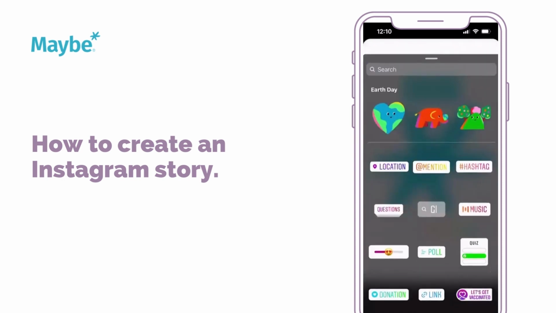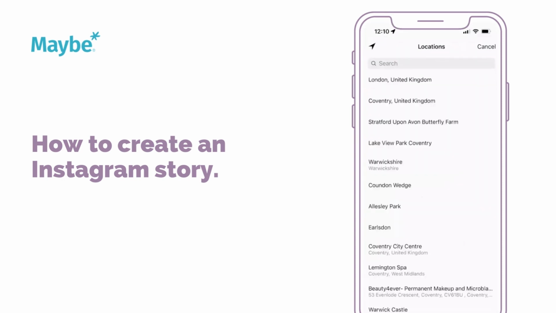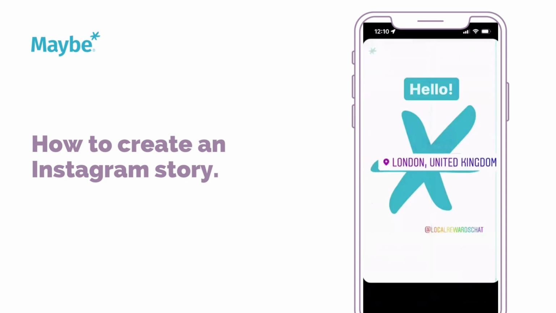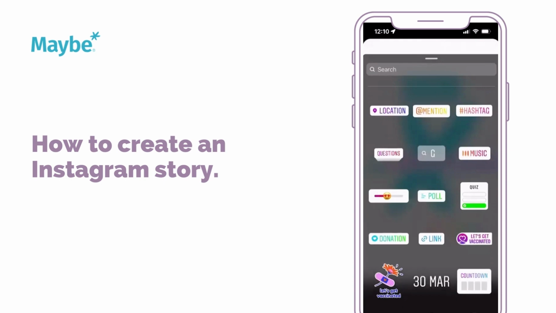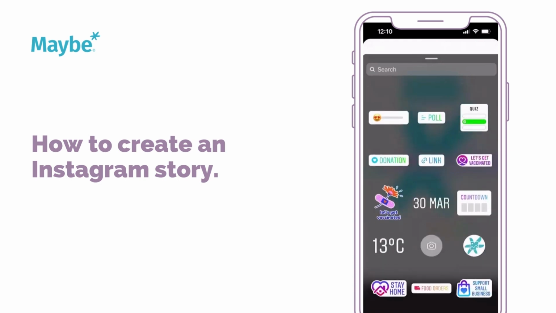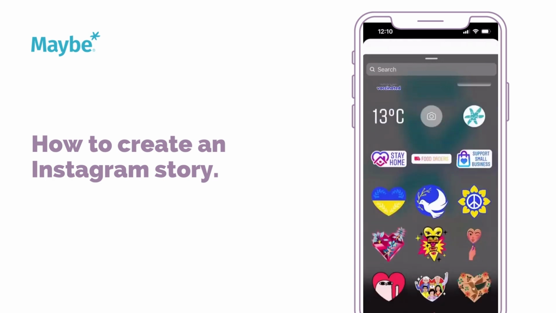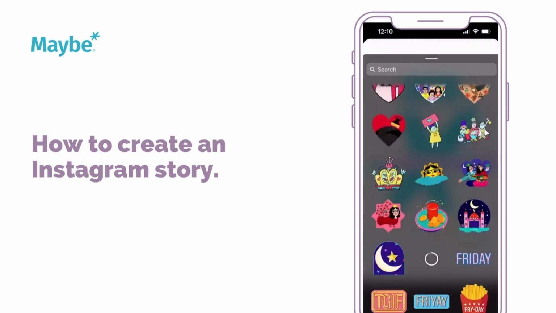You can add in a location, which is fantastic for making sure you're joining in with local conversations. You can add a hashtag. You can ask people a question, run a poll, all kinds of things to boost interaction and engagement. You can add topical stickers as well.